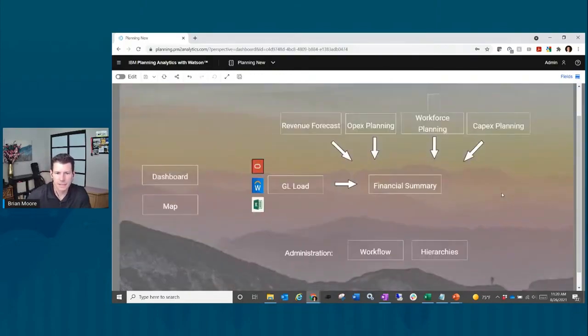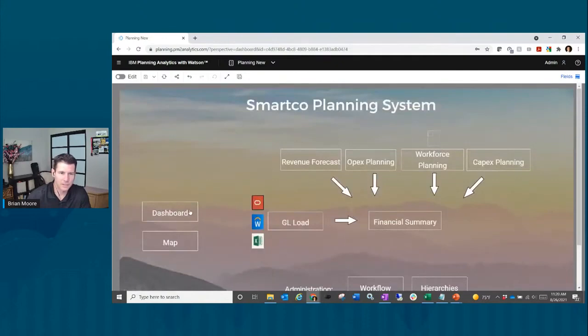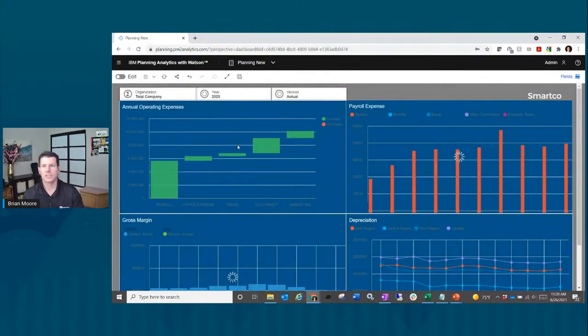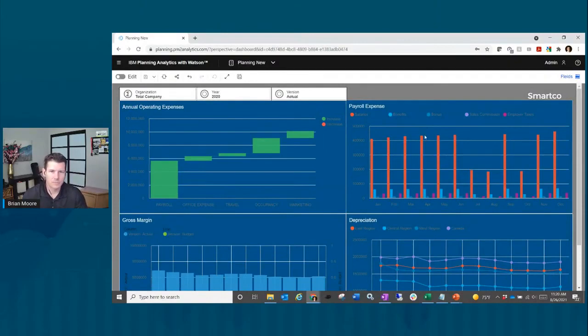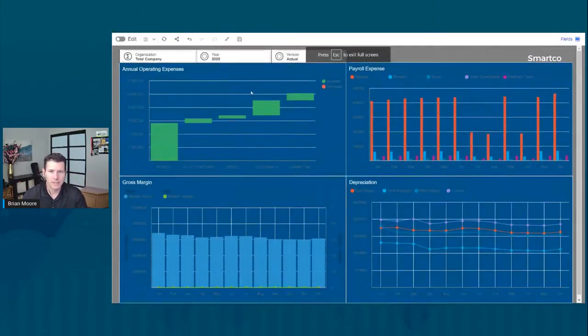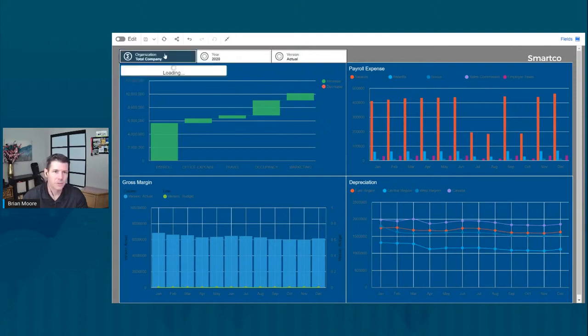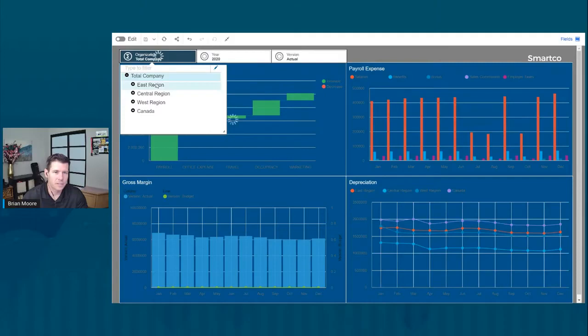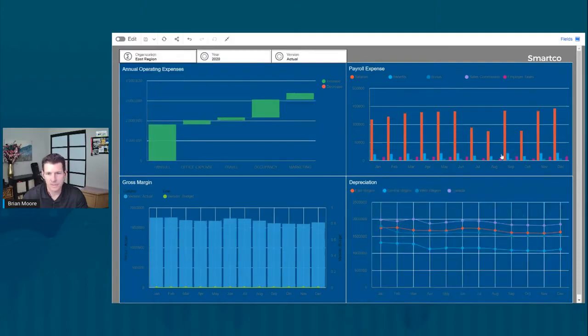All right, other items on the screen. We'll go ahead and jump in, hit dashboard. That'll navigate us to our first dashboard, and I'm going to expand that. Very quickly we see we have some selection boxes up at the top, and those drive the 4 visualizations. I've got a waterfall in the upper left, a column chart on the upper right, a column and line on the lower left, and a simple line chart on the lower right. If I were to change organization to just the East region of the company, we see all of our dashboards reflect those changes real time.